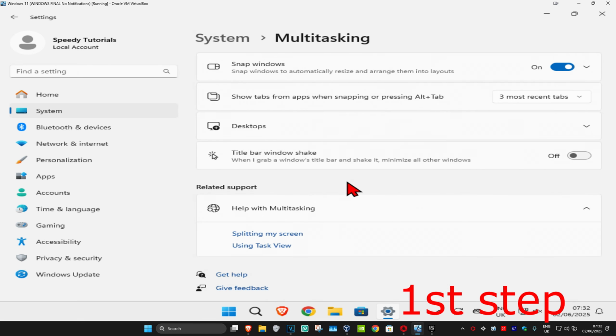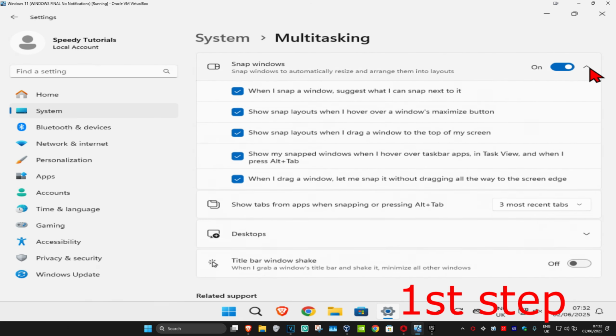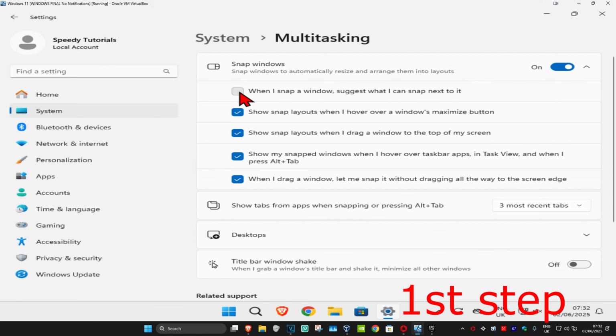And then once you're on this, it's gonna be saying snap windows. Make sure that you have snap windows turned on. And we can also click on the drop down. Make sure that you have all of this turned on as well. You're gonna tick all of this and turn on snap windows.